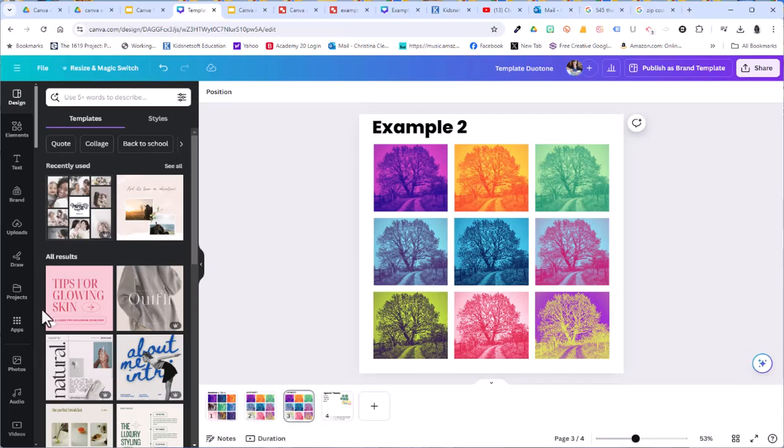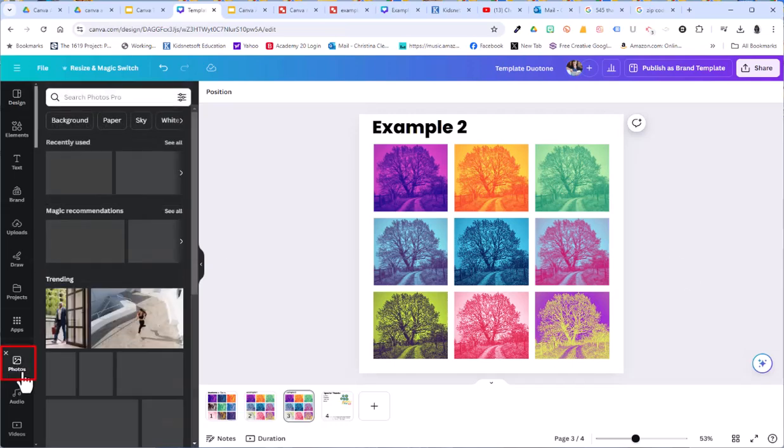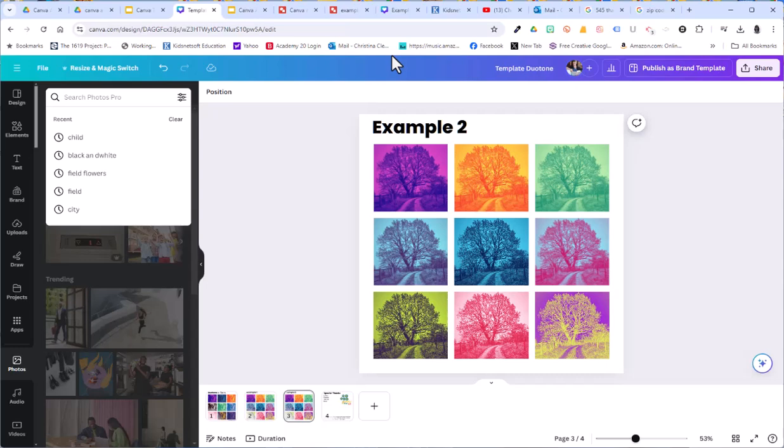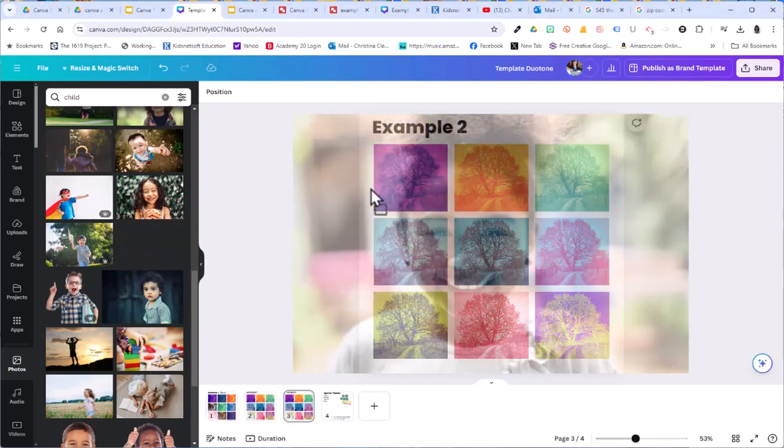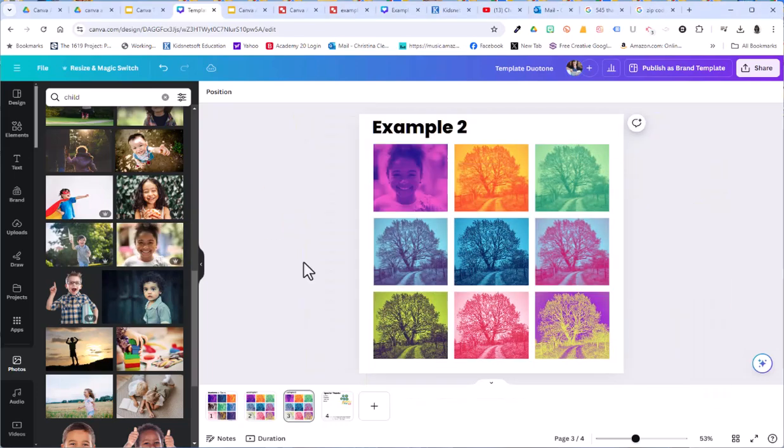And you're going to go ahead and choose Photos over on the left. So go ahead and look for an image that you want to replicate 9 times on example 2. So I went ahead and typed in child. If you use it and it says Pro and it has a watermark, don't use it. Find another image. For example, this picture of this boy does not have a Pro version, but go ahead and try it, drag it out. If there is no watermark, then you're free to use it.